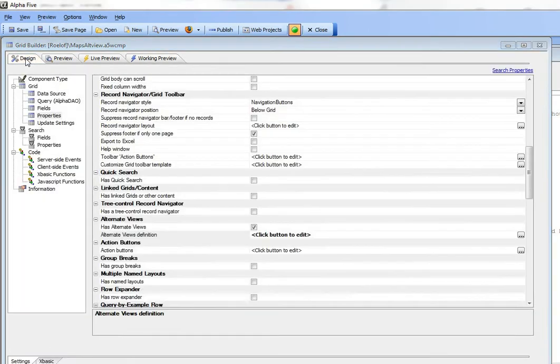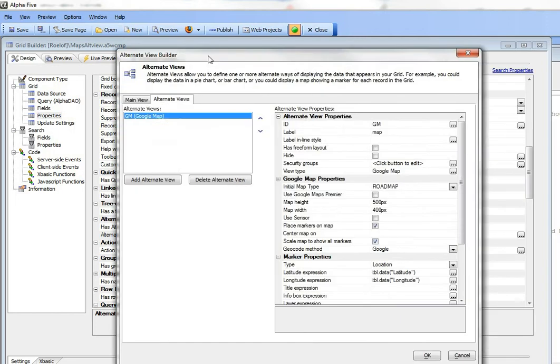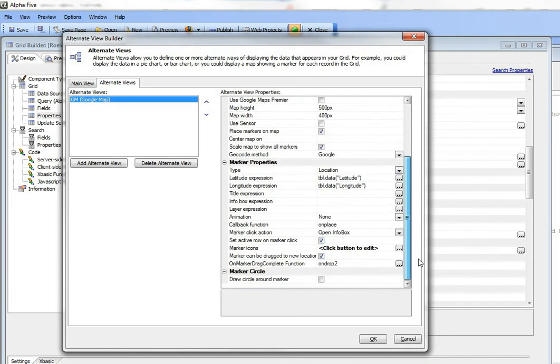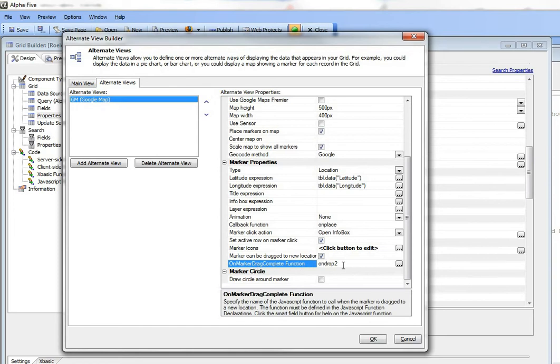I'm going to go back to design mode and open up the alternate view definition. And here's my definition of the Google map. You can see there's a property that says marker can be dragged to a new location. When that property is set to true, then you can specify the name of a JavaScript function that you want to call when the user has dropped the marker on its new location.